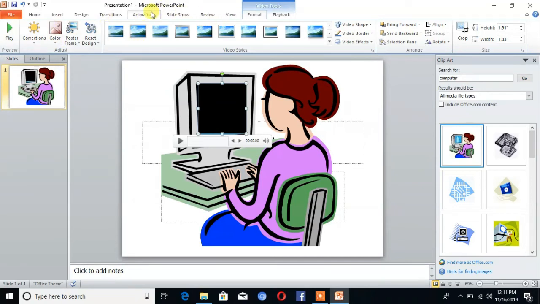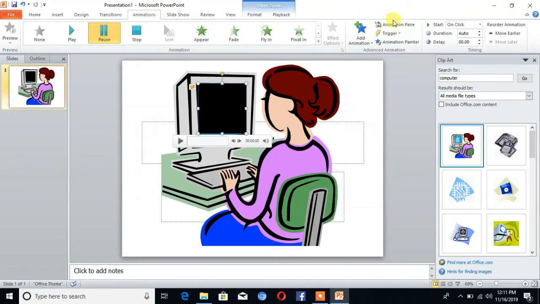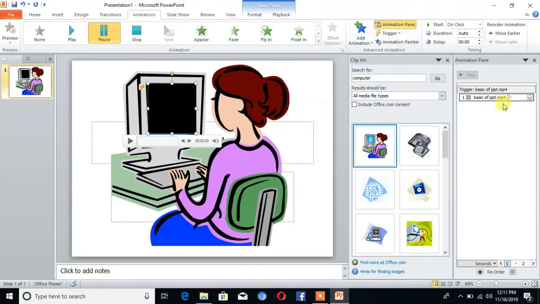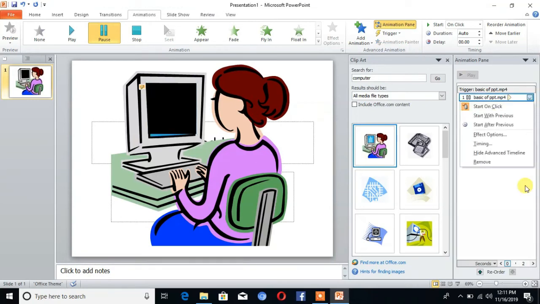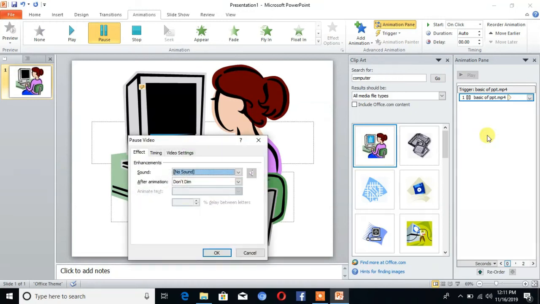Then click on Animations. Here is the option Animation Pane. Then click on that cursor, drop down menu. And here is the option Effect Options. Click on that. Then click on Timing.